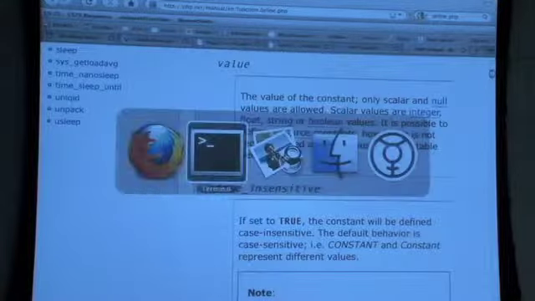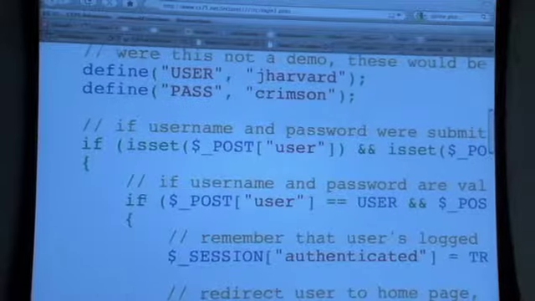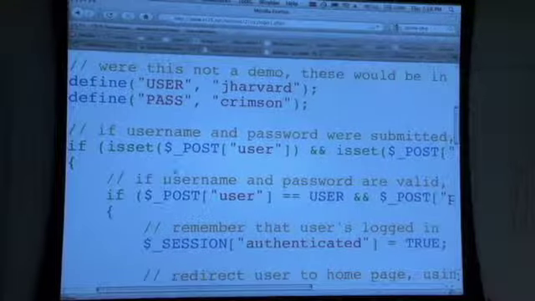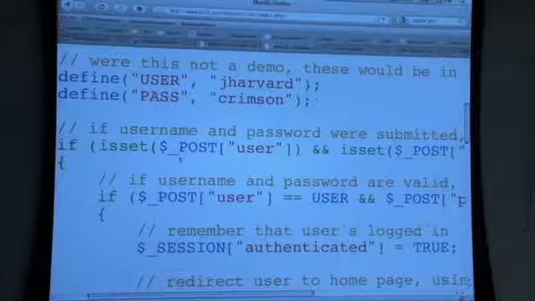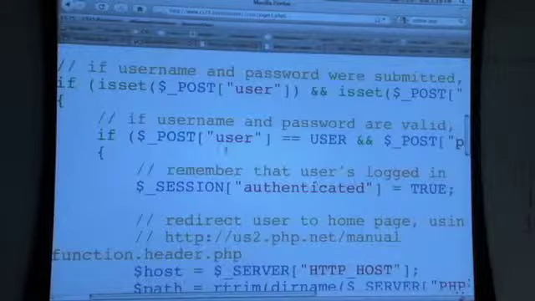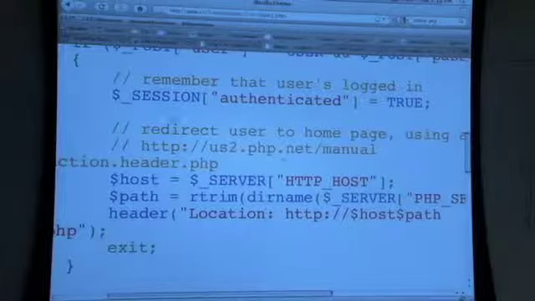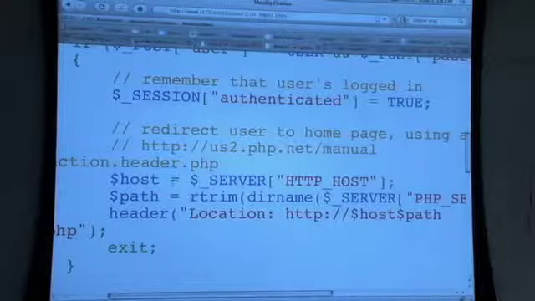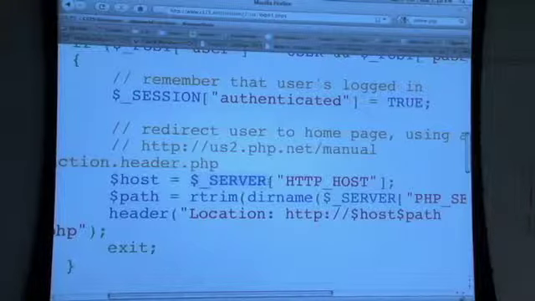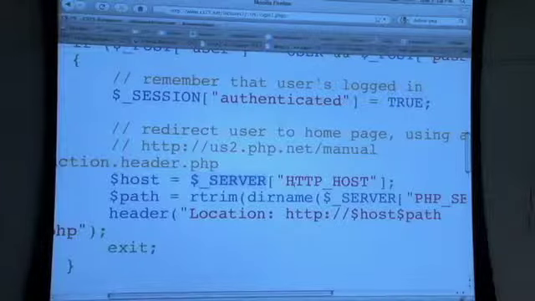Sweet. So let's go back to the source. If the username is set, if the password is set, make sure you do all this, authenticate it, and once you authenticate it, send the user to the home page. So let's look at how this is done. What is this variable here? It's a super global, exactly.